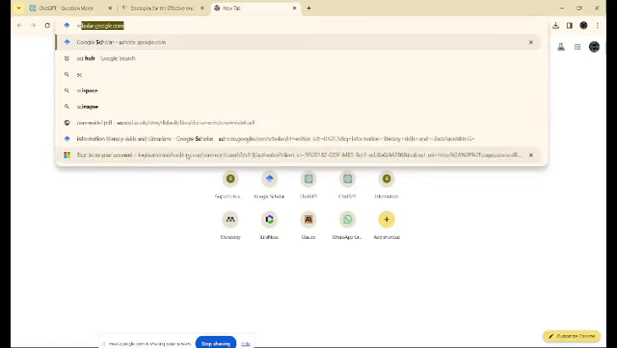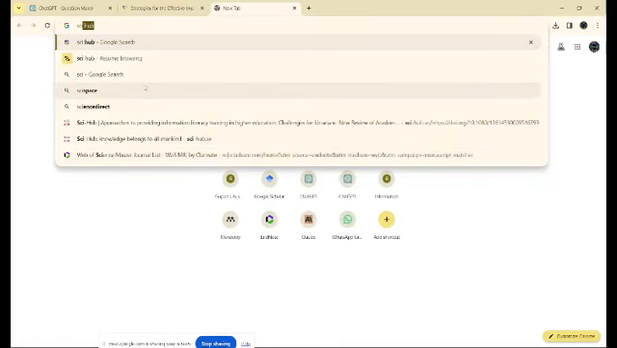And there is another one called SciSpace.